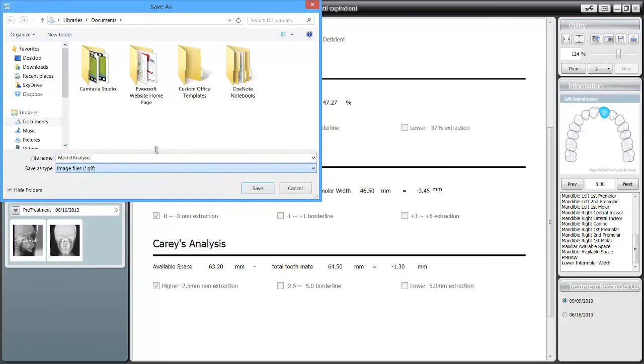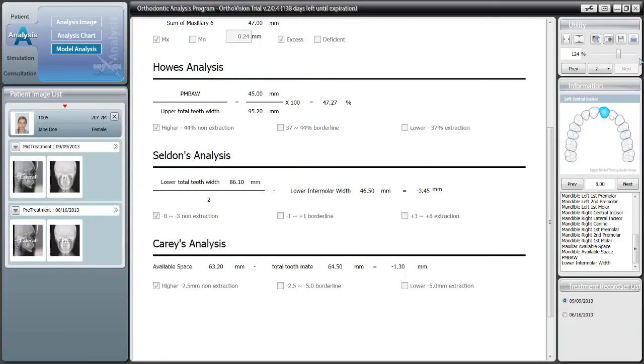The third function is simply the Export tool, with which you can save an actual image in various formats onto disk. And finally, there's the Print tool, which allows you to print the report anywhere you would like. Please note that regardless of whether you choose to export this report or not, the full report is automatically saved in OrthoVision to your patient file.